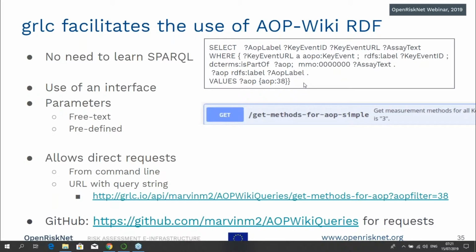The benefit of using grlc is that we can use the interface and enter parameters. So we can reuse the same query for all AOPs that we like, and fill in all the identifiers that we want, which makes it very modular as well. Also, it allows for direct requests from the command line, but also through a URL query string. For example, with the link seen on the bottom, one can directly retrieve the full table that was seen before with all the methods for AOP number 38.